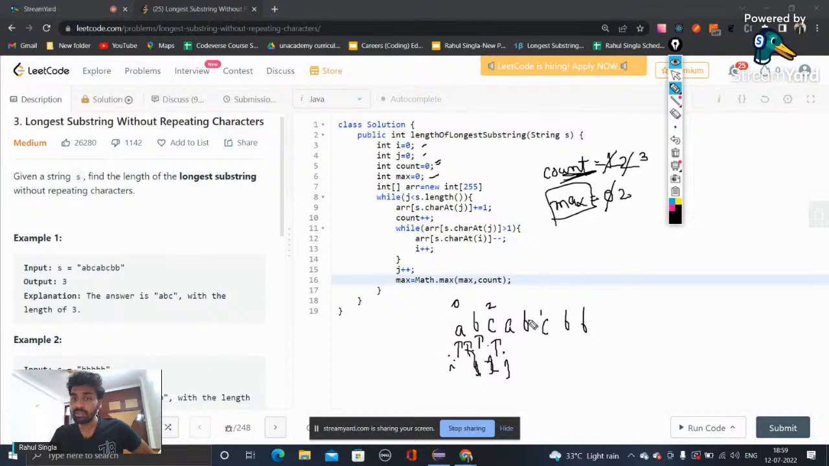When count is increased to 3, we are also using the array. In that array we have one value each at the 97, 98 and 99 positions. So this inner loop is not running, because at C we have only value 1. This loop will only run when the value increases to 2. So J plus plus, again J plus plus, that means J will point here, and we take the maximum of count and max. Max is 2 and count is 3, so the maximum will be 3.